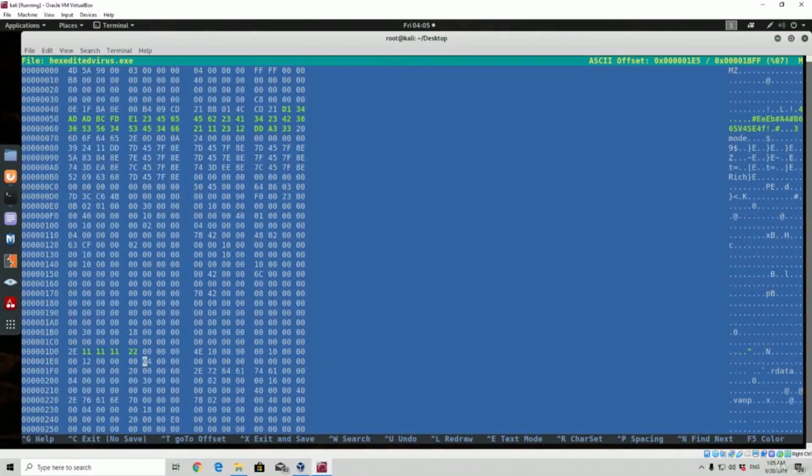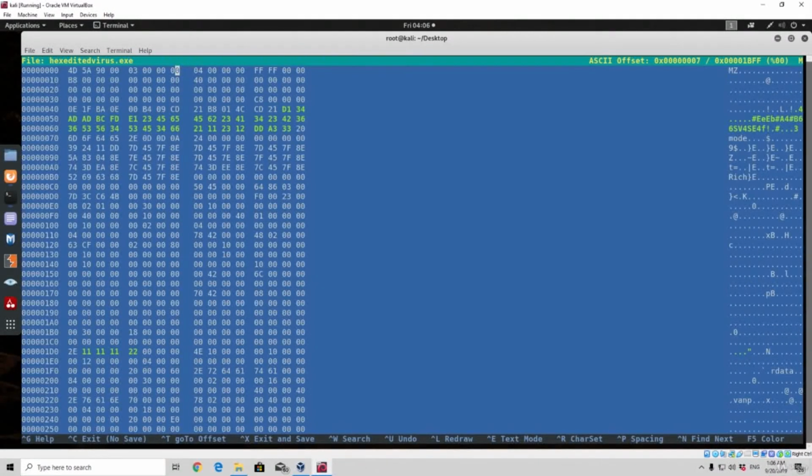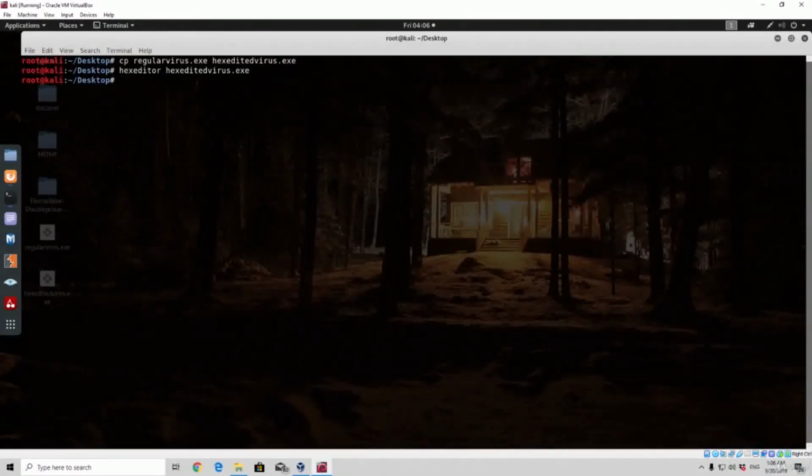You can simply go and search for some other strings right here if you'd like. For example, this payload, dd and 44, for example. Okay, so we have changed some of these strings right here. Right now, let us save this file using Ctrl-O. It will ask us for the file name. We want to press Enter here and then Ctrl-X to exit.